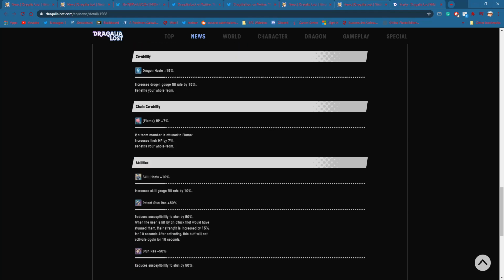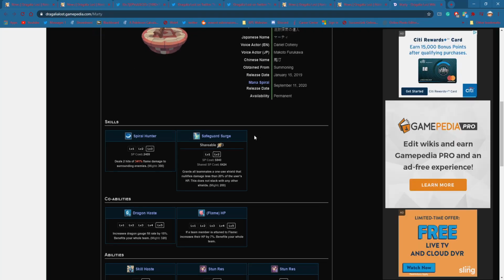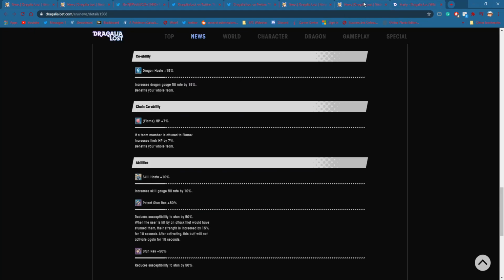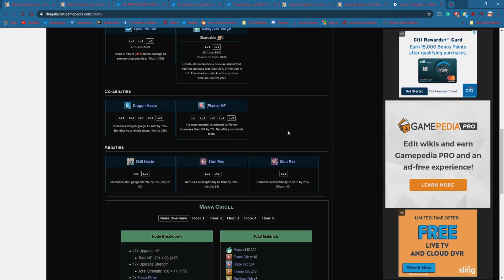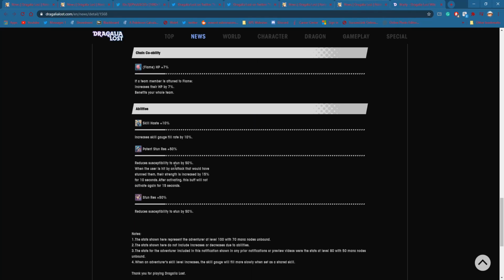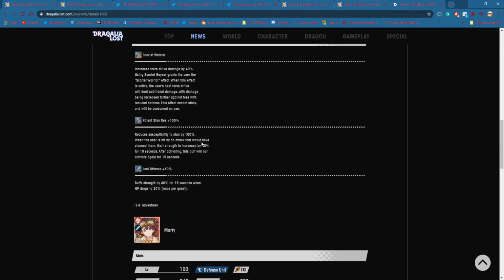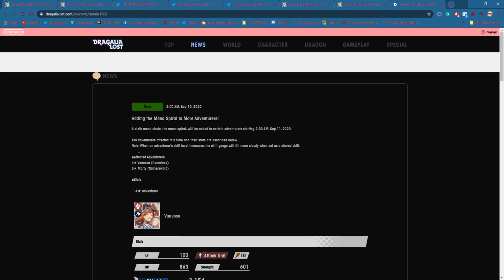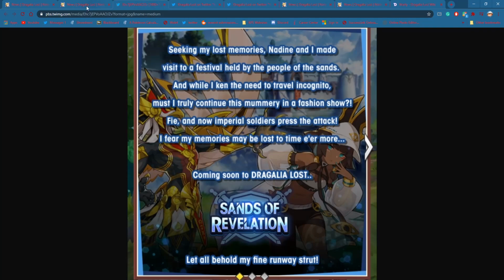The Dragon Haste and Flame equals HP, pretty normal. His skill haste was upped by 5%, so it doubled the skill haste that he gets, pretty good. He has potent stun res and normal stun res, which fills out his kit, he does have 100% stun res. So yeah, pretty basic mana spiral. Vanessa definitely seems like the star of this, but all in all, pretty decent and pretty good stuff.